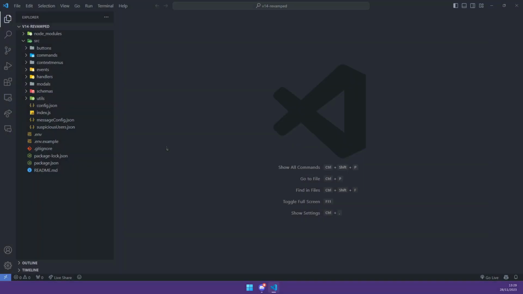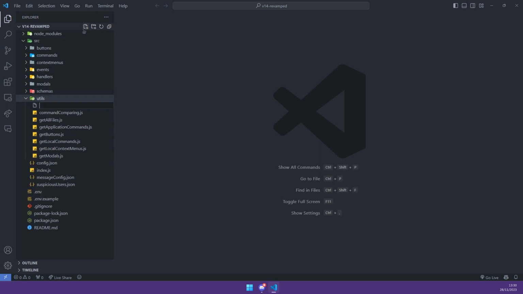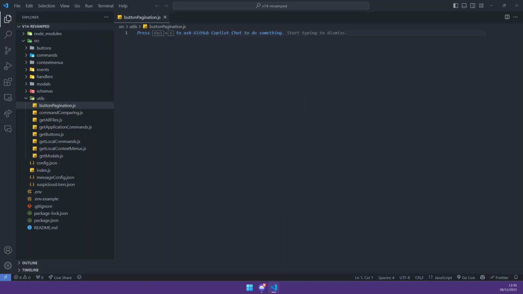Let's get started. Okay, so first off we need to create the pagination utility. So in the utils folder, create a new file, and we're going to name that buttonPagination.js. Next up, we need to import some things from discord.js.